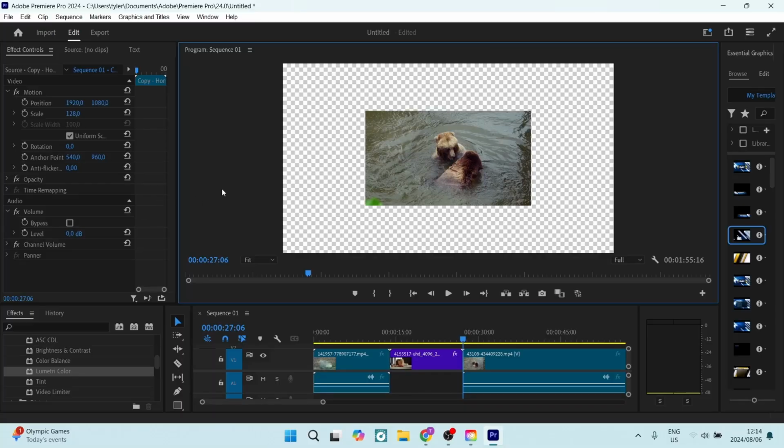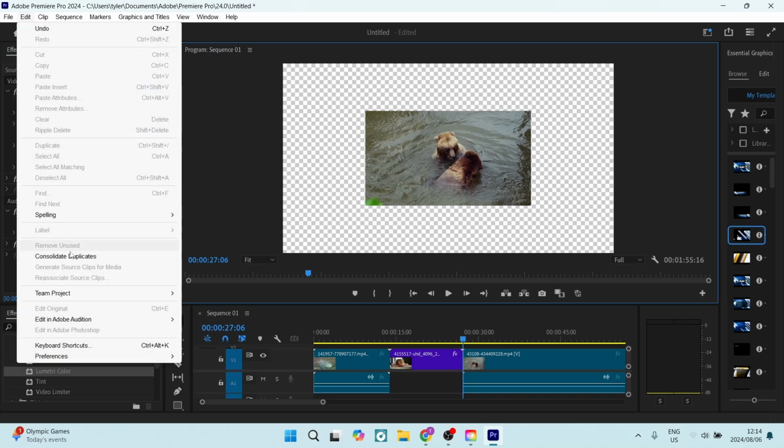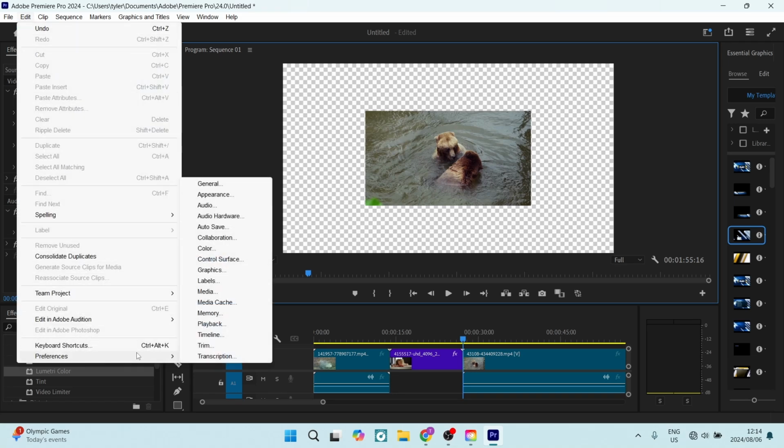So what we're going to do here to change our audio output is go up to our toolbar on the top left hand side. We're going to look for Edit. Once we're in Edit, we're going to go all the way down to Preferences, and in Preferences we are going to look for Audio Hardware.